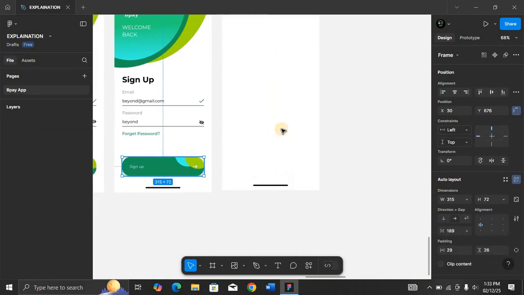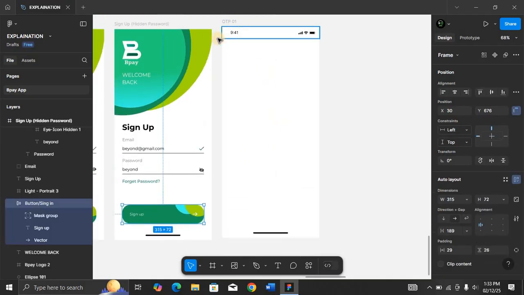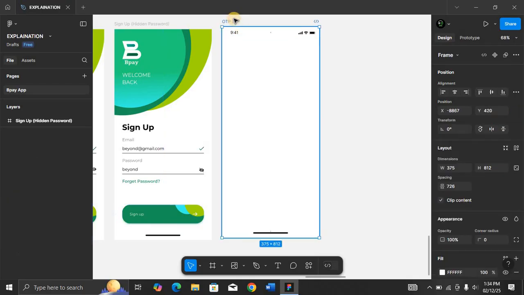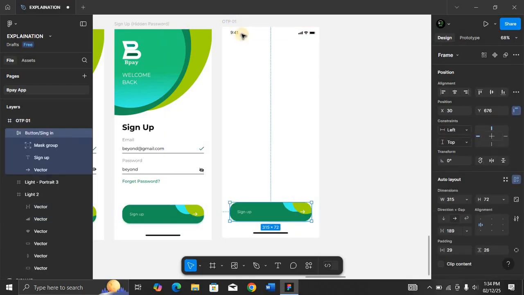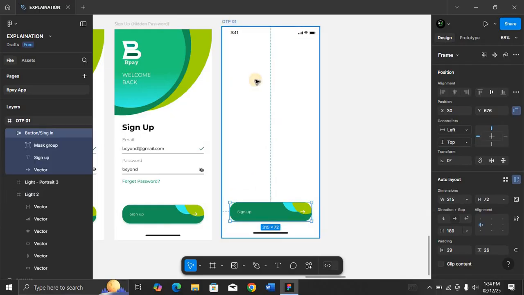We need the button at the bottom. Yes. Let me Ctrl C as well and paste back here. And always remember that should be 64 padding to the bottom. 64, still 64.